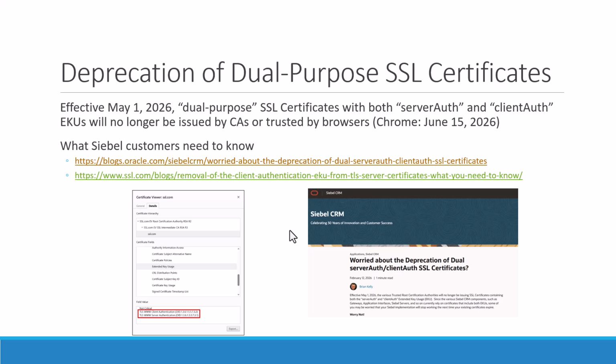Now we have a shift to single purpose certificates, which means that any new certificate that is newly provisioned from May 1st onwards must have only either server auth or client auth, but not both. So that means no panic, no panic for any internet web servers or Siebel servers or Siebel Tomcats.